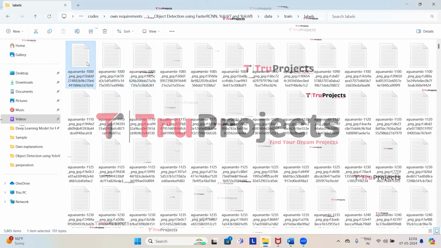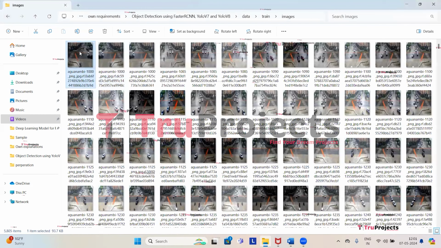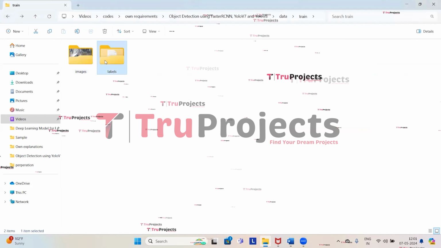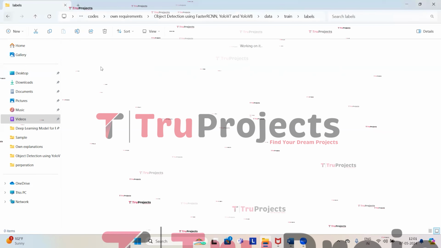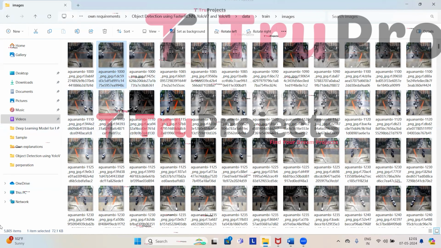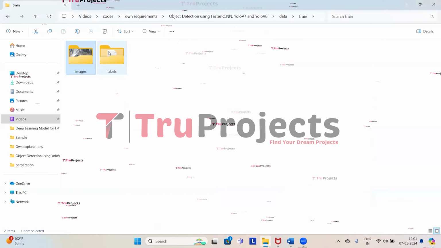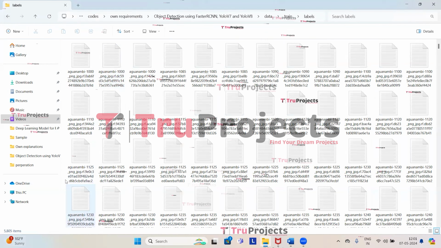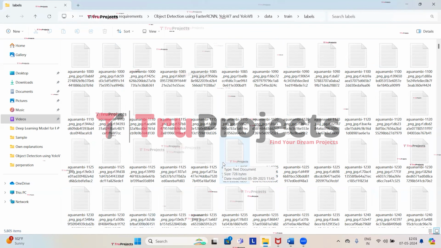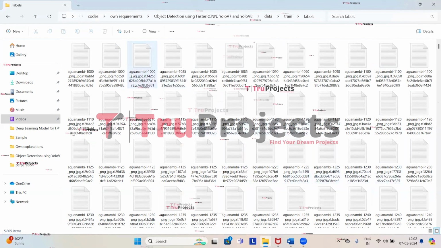For example, this first label file corresponds to the first image file in the image folder. Similarly, the second label file corresponds to the second image in the image folder, and it provides the details about object locations and classes within the image. So for all these 5,805 images, we have 5,805 label files. So here we can observe there are 5,805 label files which provide details about object locations and classes within all the 5,805 images. So we will see a file for a sample.